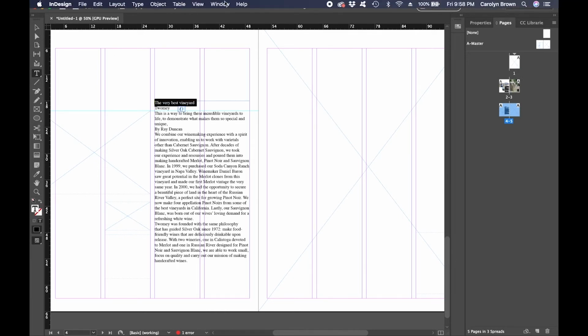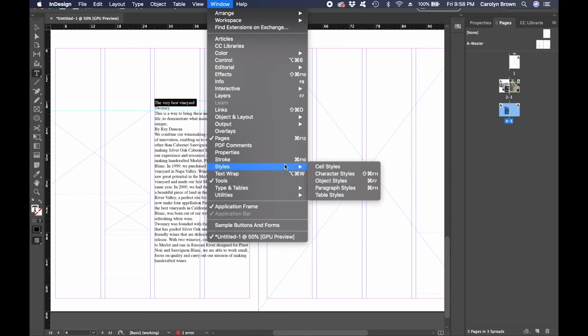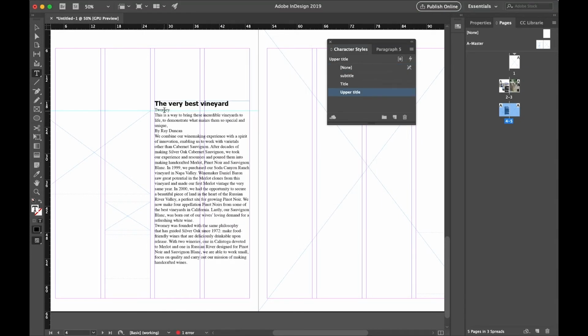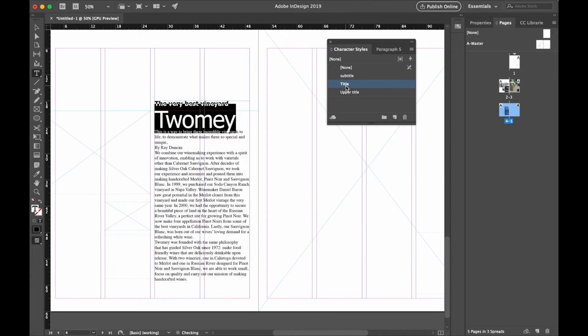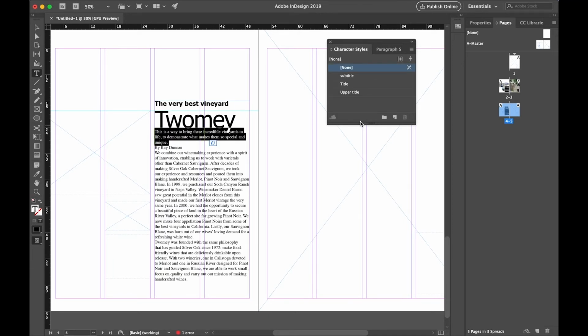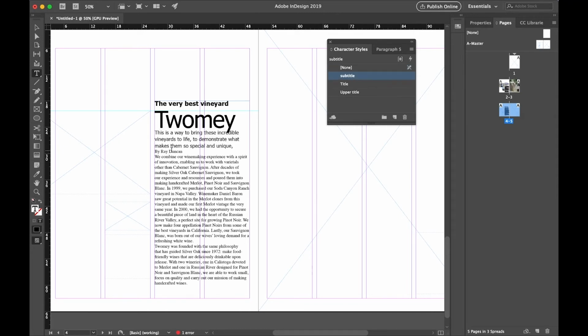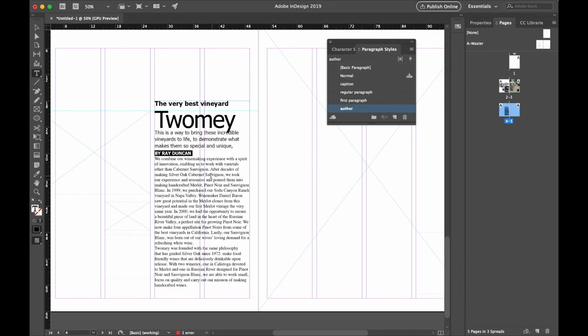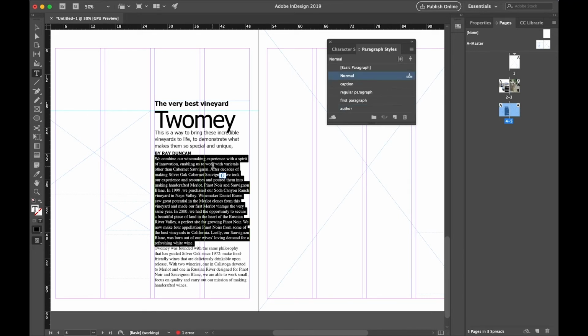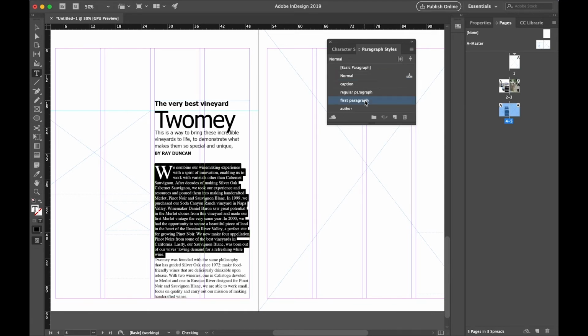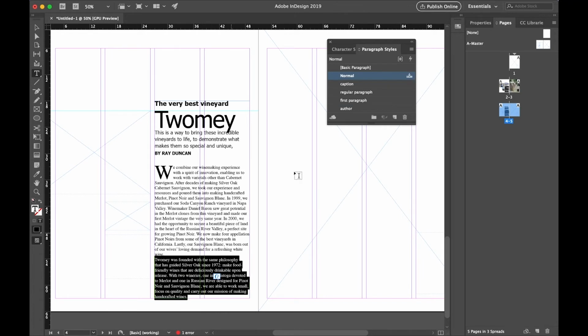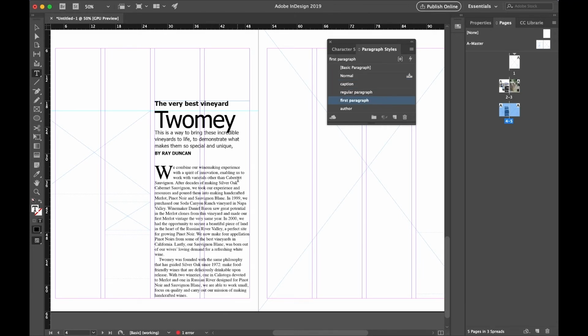Okay, we need to see our styles panel, and this is our upper title. And then we select the next line, and that's our title, and then we select the next sentence, and that's our subtitle, and we select the author's name, switch to paragraph styles, and pick author. We're going to select the first paragraph, which is actually quite long on this article, and that's going to be a first paragraph, and we're going to select the remaining text, and that's a regular paragraph. We just formatted all of the text.